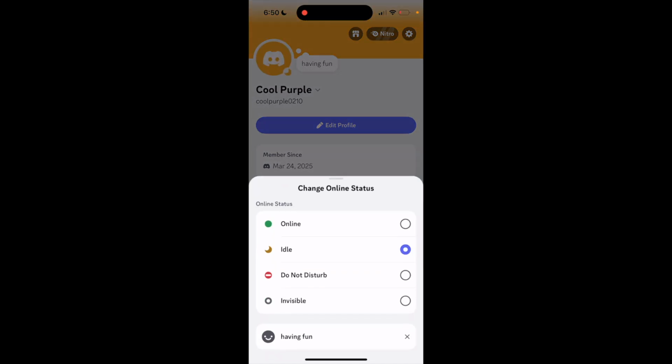Now as you can tell in the bottom right of your profile picture, there is that yellow moon, which indicates that you are set to idle mode in regard to your online status. So very straightforward, very simple. This is how to change your online status here to idle here on the Discord application.